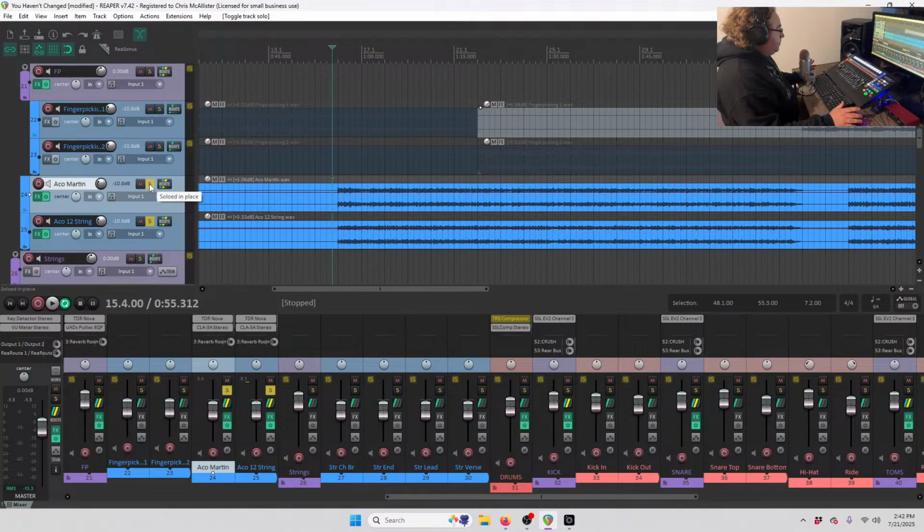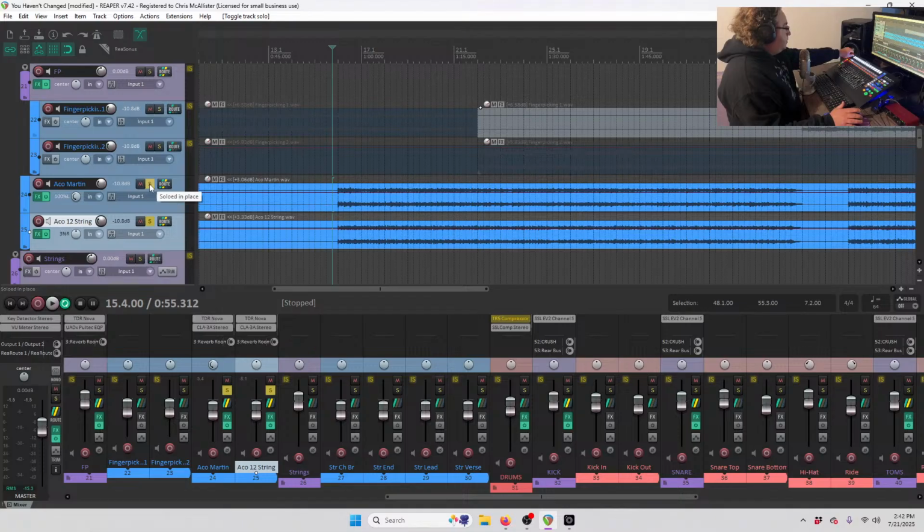We're not going to keep them center. We're going to pan those. And rhythm acoustics, I like to pan wide. My Martins, I'm going to go to the left. 12-string, I'm going to go to the right. Let's see what that sounds like now. It should sound much wider.